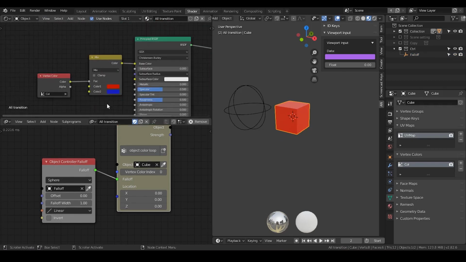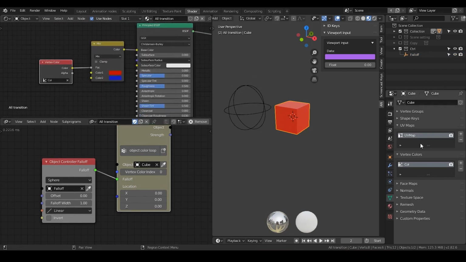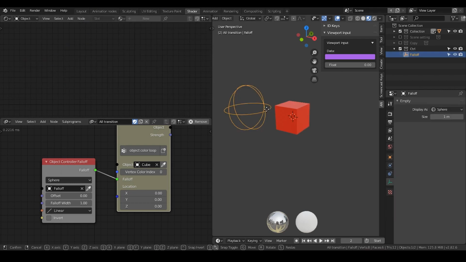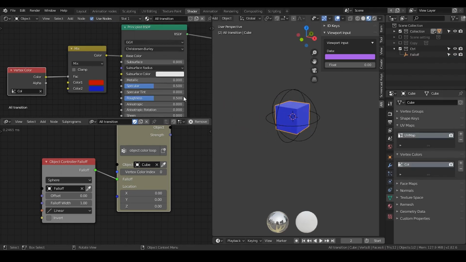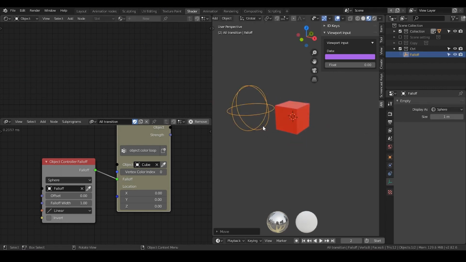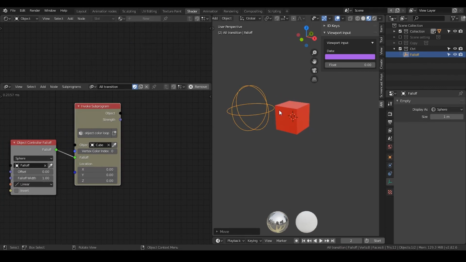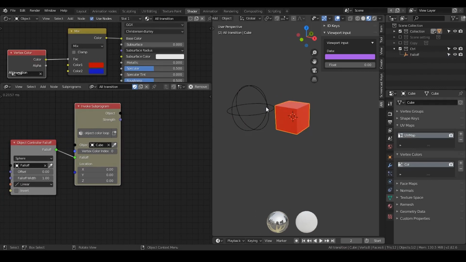The basic principle is I have a vertex color for this object, and I'm putting these colors into the factor, and this factor will determine whether it's actually a red or blue color. And it's that simple. So within the falloff, it will be blue, and outside the falloff it will be red, something like that.